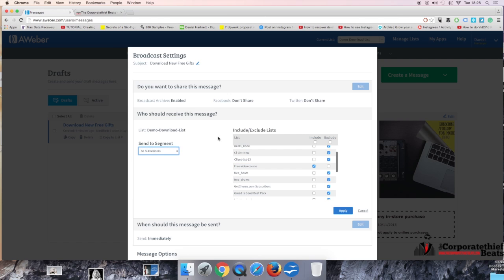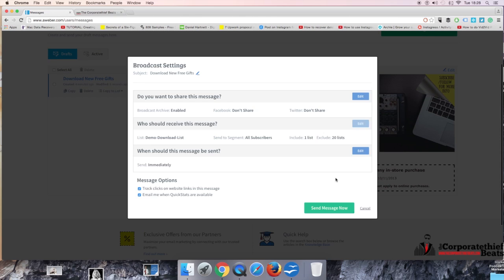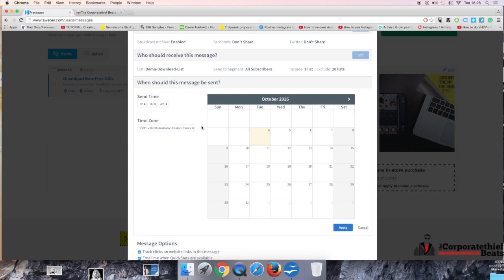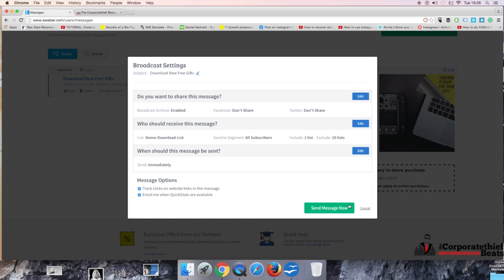This one, I want to send it to all subscribers. I'm going to hit apply, and then you can see which time you want to send it. If you wanted to send it right now, you just click apply, you hit cancel, and you just hit send immediately and hit the send now button. I will always make sure these two buttons are clicked, because then it will show me the stats of who's opening the emails, when they're opening, and where they're from, that kind of stuff.